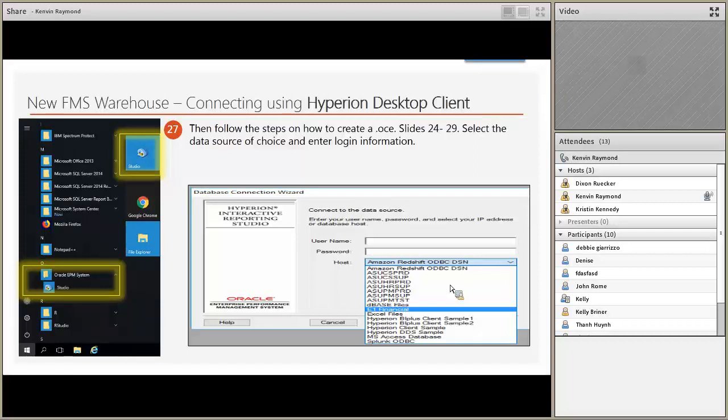This one we clicked on E1 Financial, which, like I said before, we're working on creating the driver for that. It's not working right now, so as soon as that is fixed, we'll let you know through email. But you would just go through slides 24 through 29 and create your data source, whether it's PM Prod or SUP or E1 Financial, enter your login information and get access to that actual database connection.